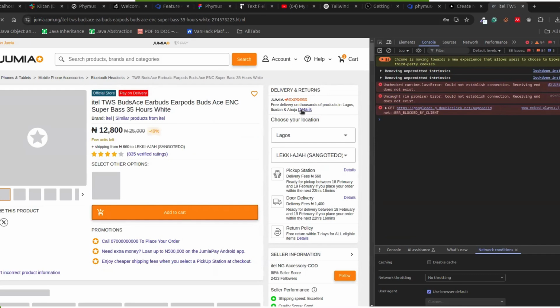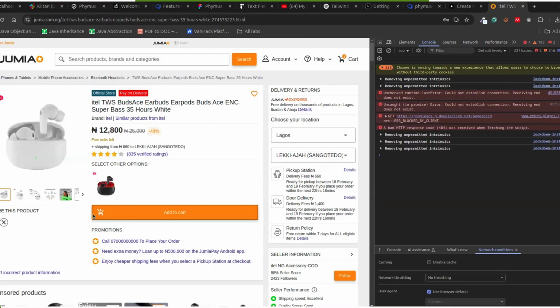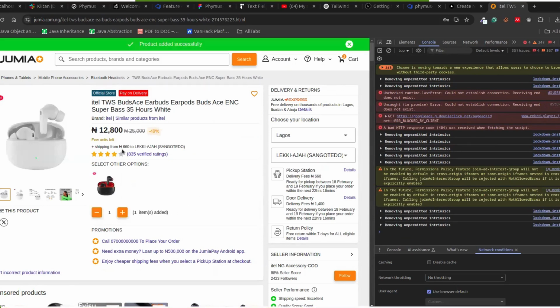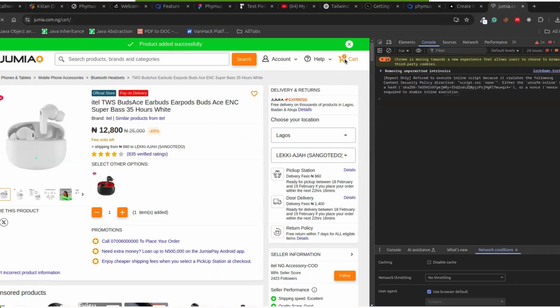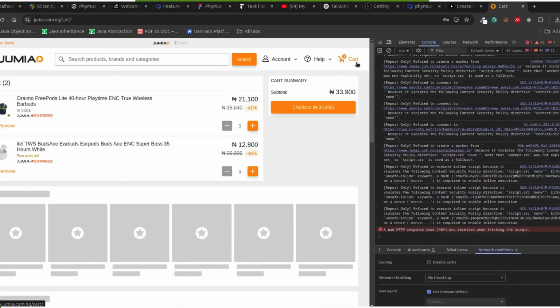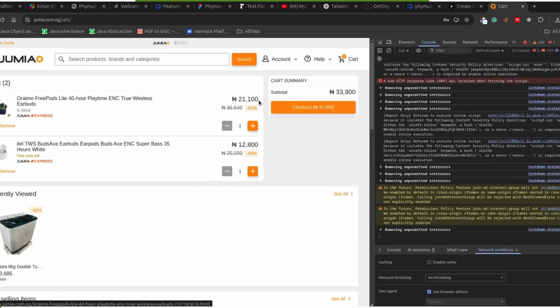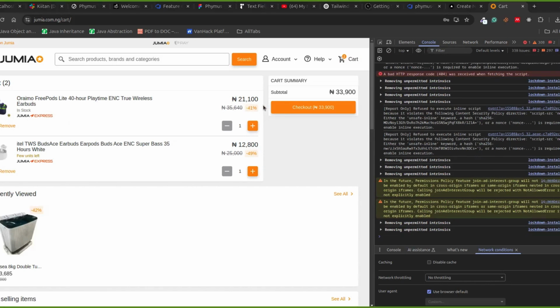And you have to ensure that you cover everything end to end, because if you miss out things and they go and find out in production, they will put the blame on you. They will say, but you said you tested it and everything is working fine. So I've added two things to cart now. Let's go and check what the cart looks like. The first one I added is 21,100. The second one is 12,800. This plus this.